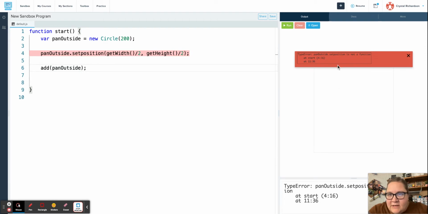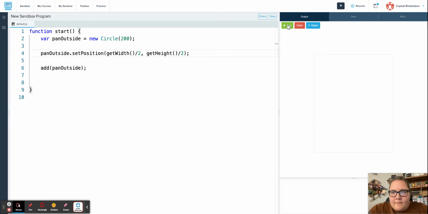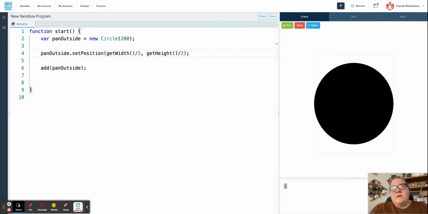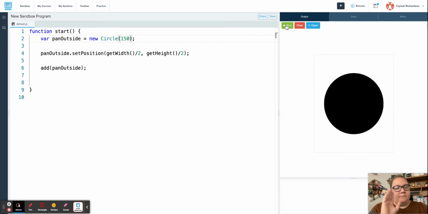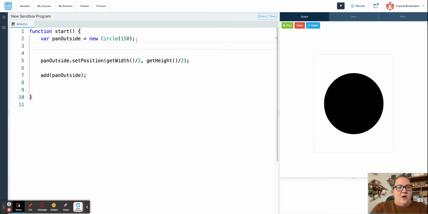Okay, pan outside set position is not a function. Okay, I think that needs to be a capital P. Let me double check. There we go. Oh, so that's a little bit bigger than I wanted it to be, because I won't be able to see my handle. So let's shrink that down to 150 pixels. Oh, that's much better.